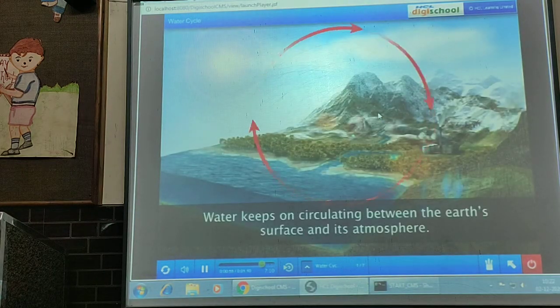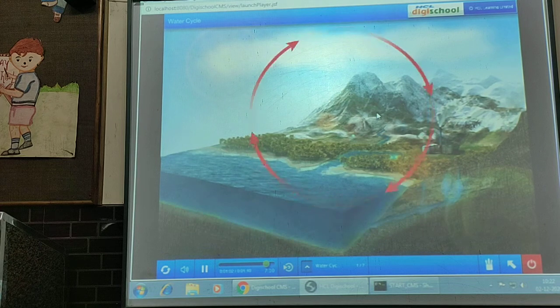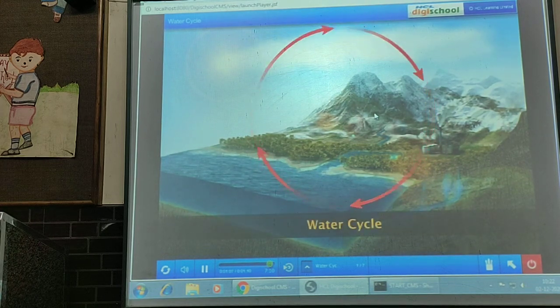It just keeps on circulating between the earth's surface and its atmosphere. This natural mechanism is called the water cycle.